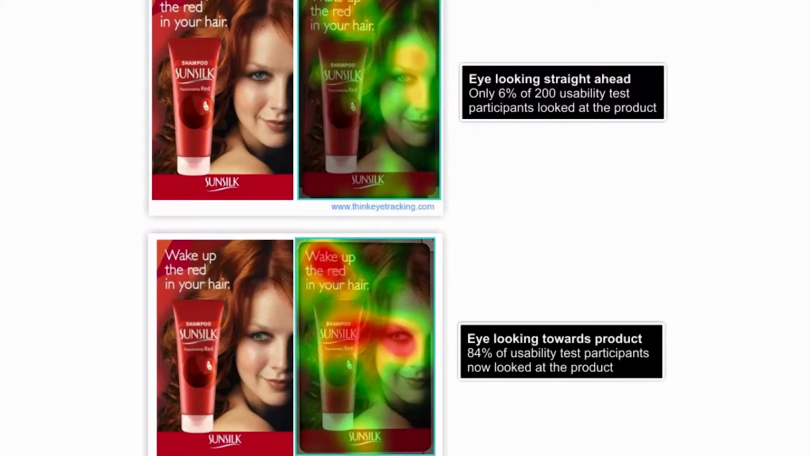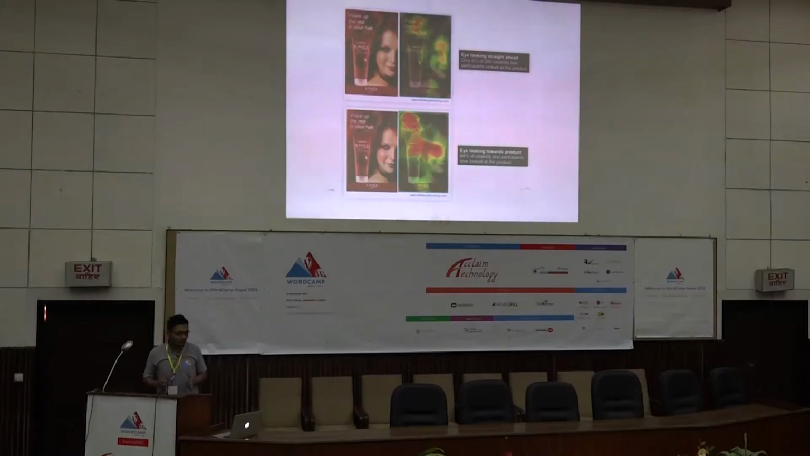You first see the model because the model's eye is on you. And in the second picture, the model's eye is on the product. So then automatically your eye will go to the product. You can see this in the image. So this kind of product placement really helps to sell your products.